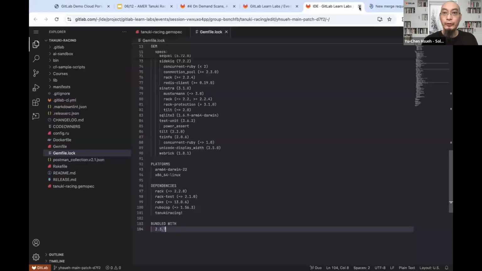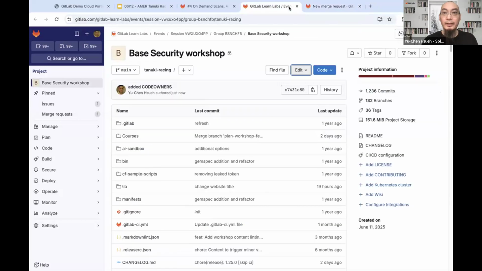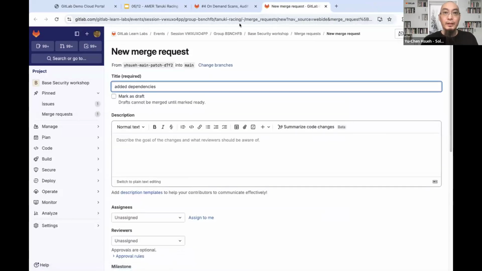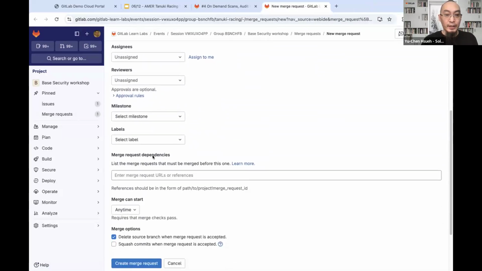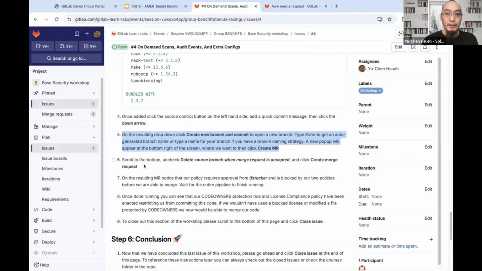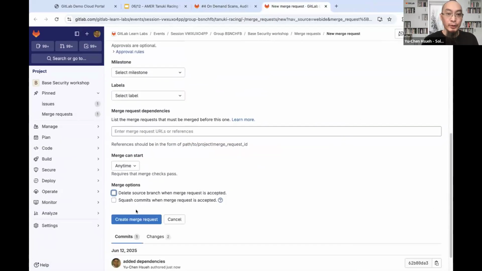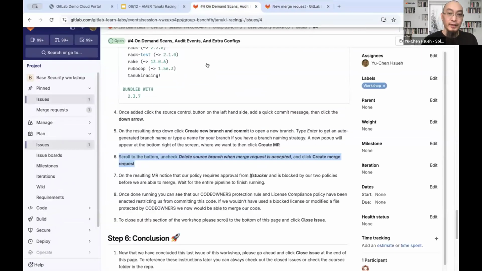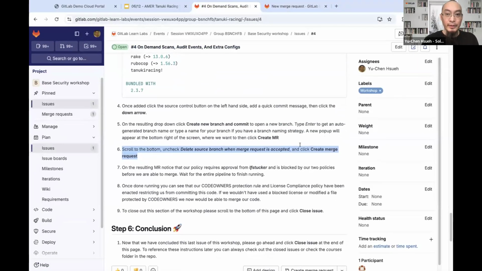And again, just to keep my screen a little bit clean, I'll get rid of some of my windows here. All right, you all did this before, but remove the mark as draft from the merge request or MR. And also go down to the bottom, merge options, and uncheck delete source branch when merge request is accepted. That was step 6. Okay. Now we're going to go ahead and hit merge. Or I'm sorry, I got ahead of myself. Create merge request as the lab reads, not as I say. Okay.